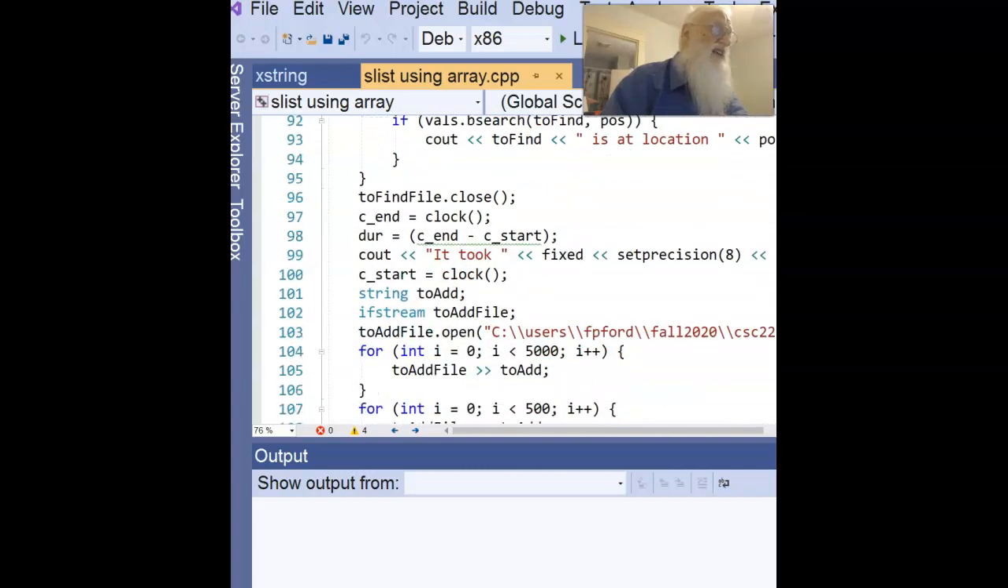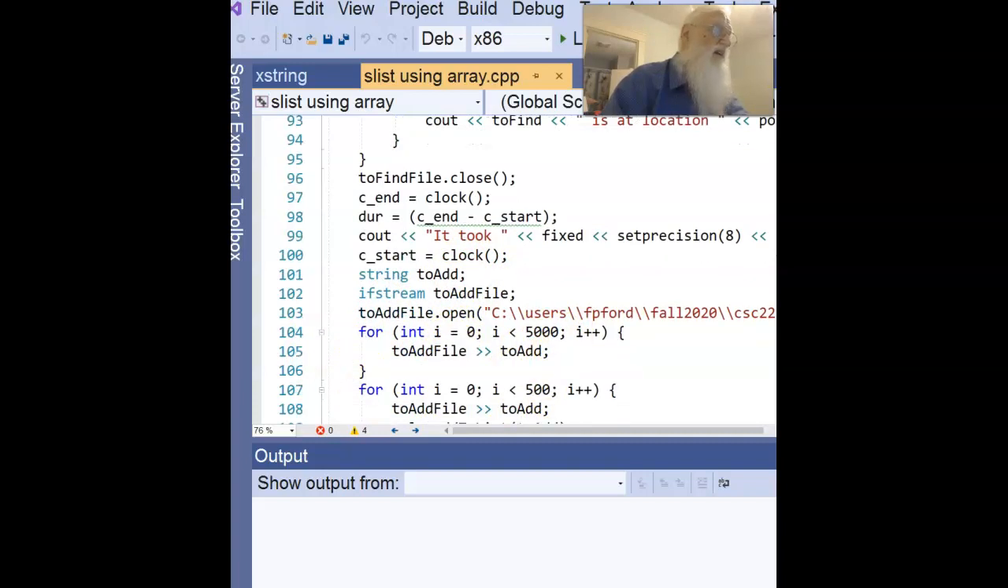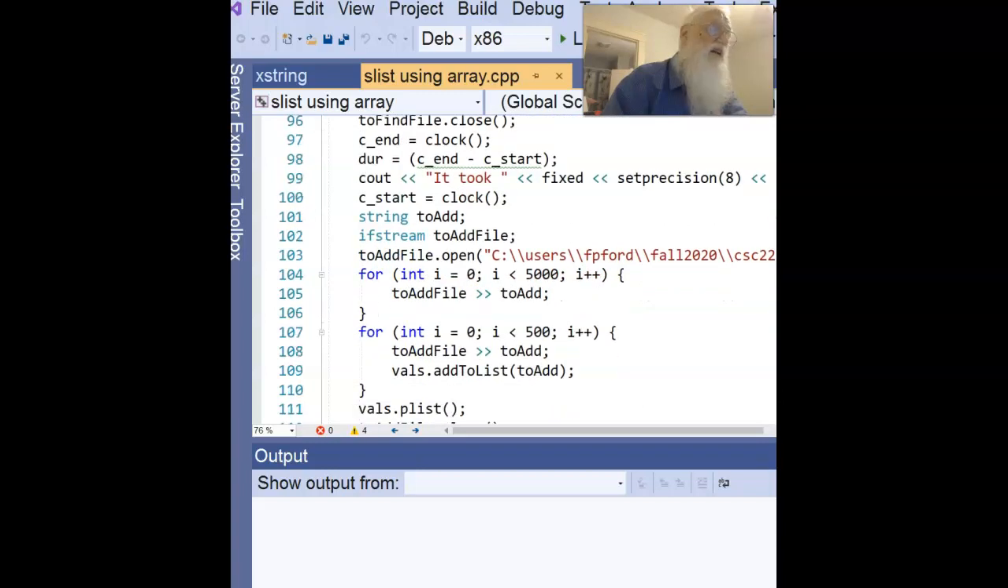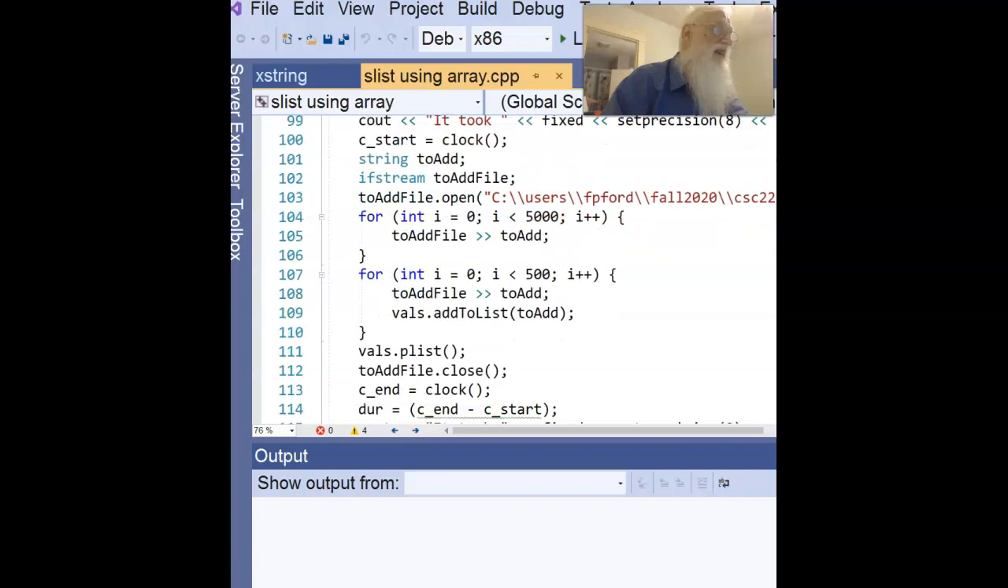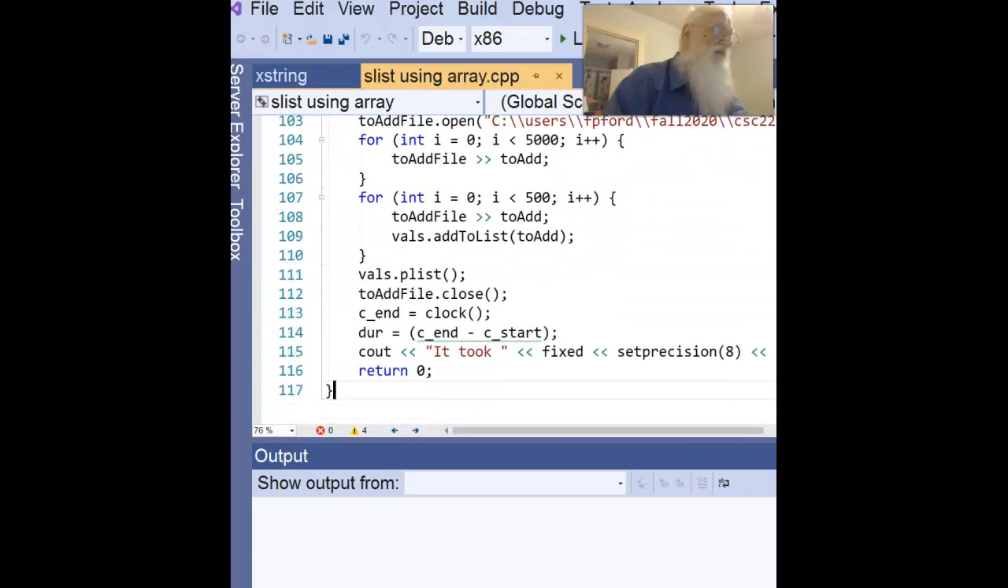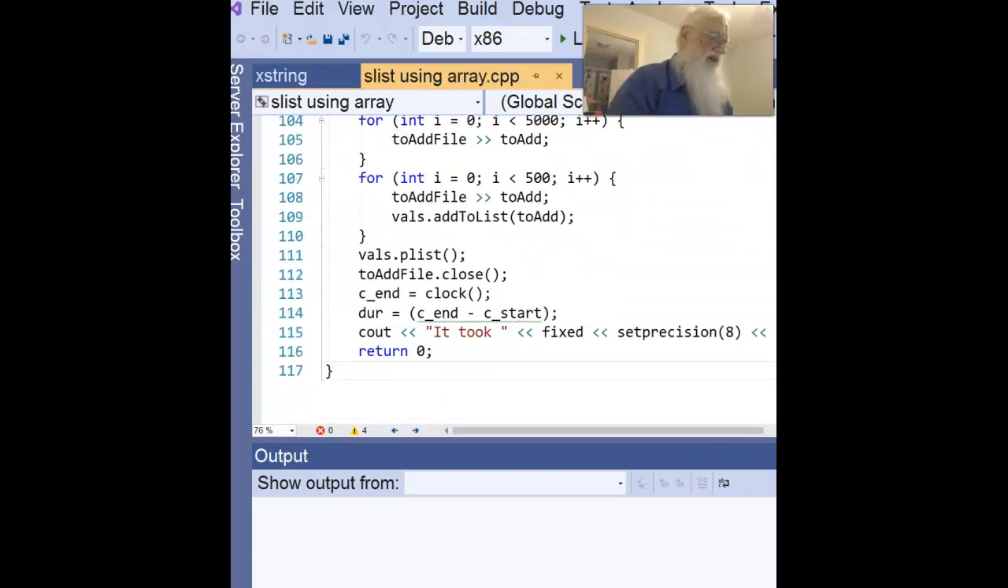Then I took in the toAdd file and I added some of the elements here. And what I did was I went down in the list. I didn't want the first 5,000. I wanted the 500 after that. And I did the add. Now I'll run this for you.